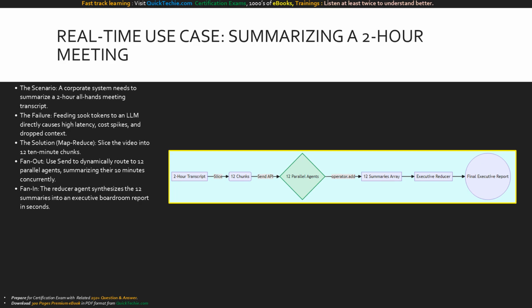If we feed a long transcript directly into an LLM, we hit the token context limit, or the model suffers from lost-in-the-middle syndrome, forgetting key decisions made at minute 45. The latency would also be unacceptable.